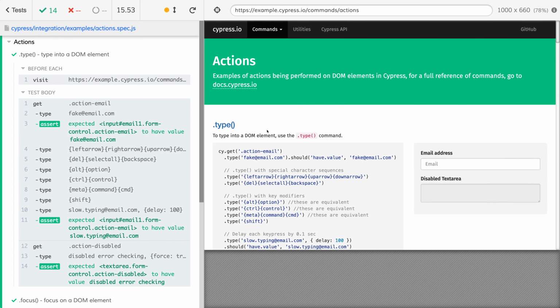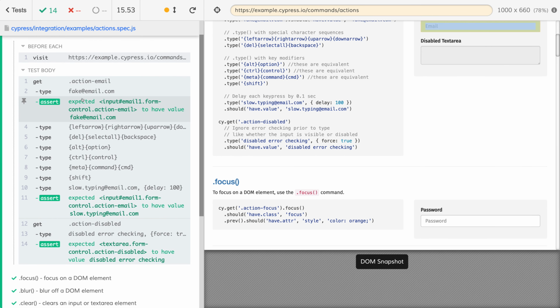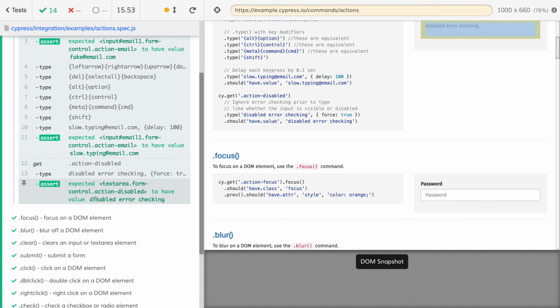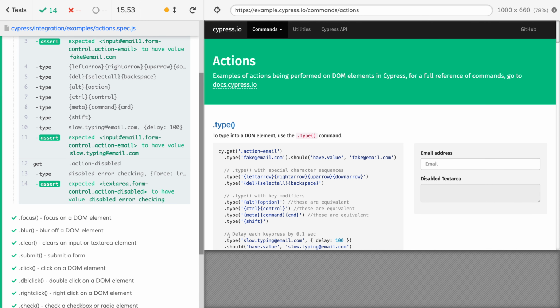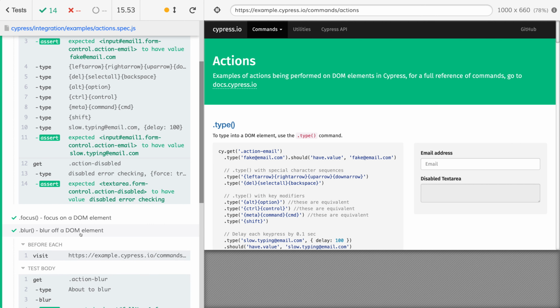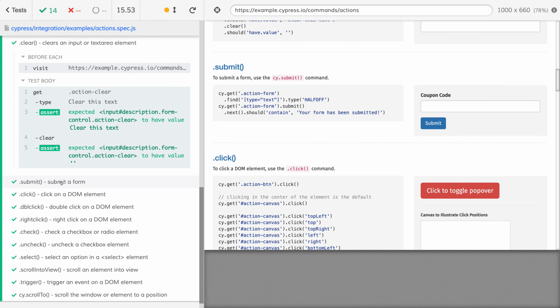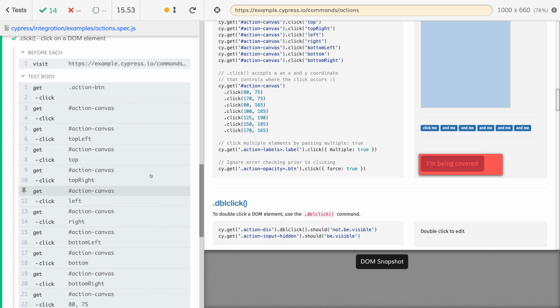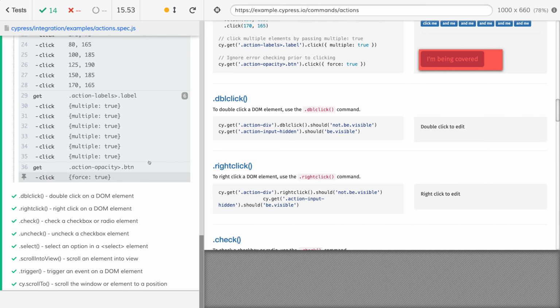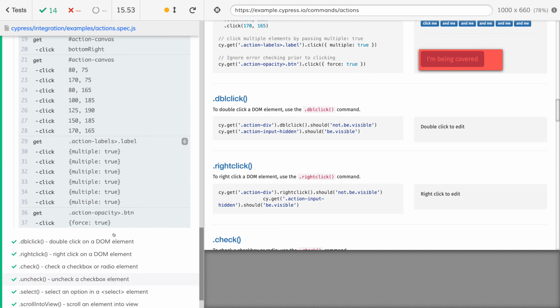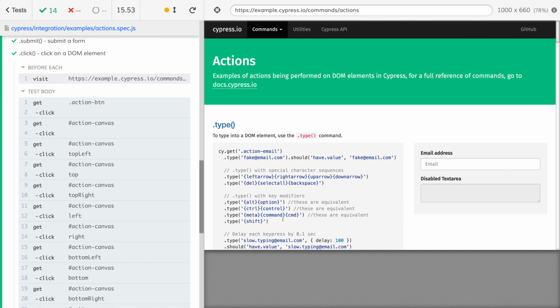So let's go over here. Let's actually scroll up a little bit. You can again see a snapshot of all of the events. You can see here, we're focusing on a specific DOM element. Here, we're blurring it. Let's just continuously click. You can see here, we're clearing. Here, we're submitting, we're clicking. So we can actually take a look at exactly what's going on. And you can see here that everything thus far is passing. And this is what I absolutely love about Cypress, is this GUI.